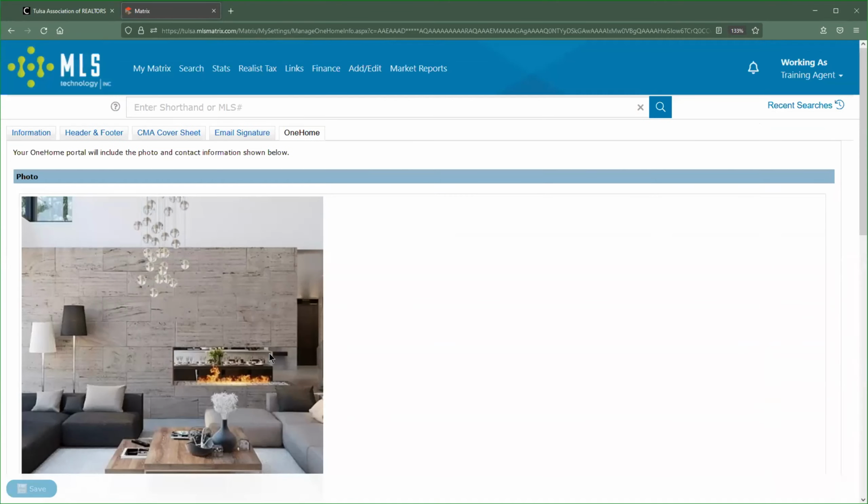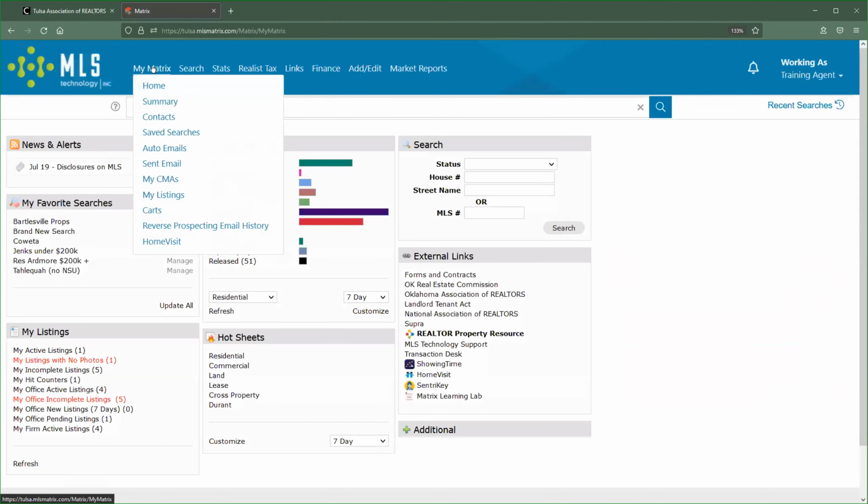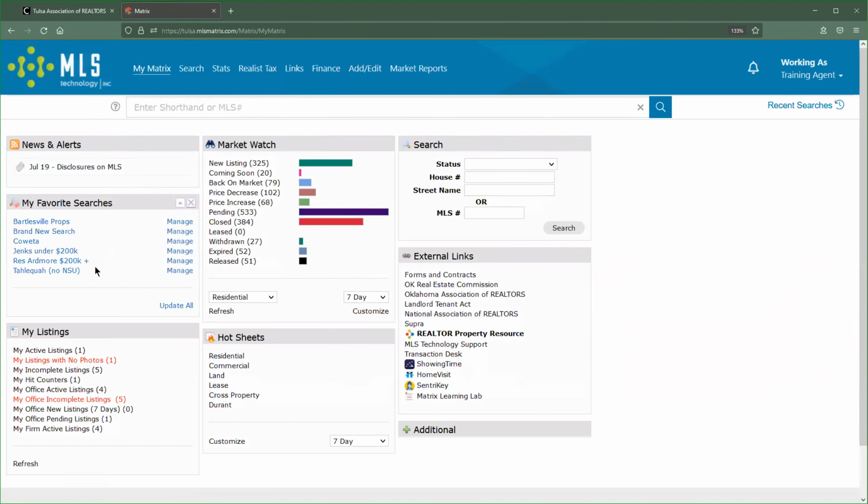But, all right, let's head back up to the top here. We're going to go back to our homepage. On our homepage, we have a section that says My Favorite Searches. We're going to be discussing how to run searches, and we're going to add a favorite search to this My Favorite Searches. We also have a Market Watch section and a Hot Sheets section, both of which are effectively just variants of the search functionality.